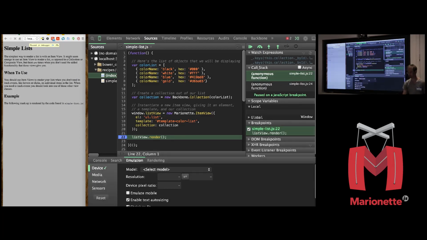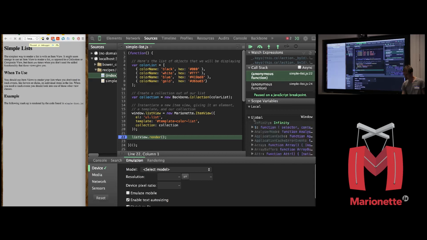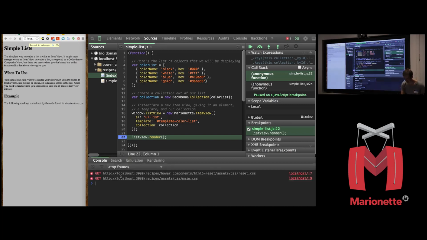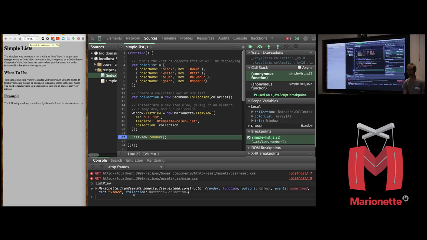At this point, I have a call stack, which is really powerful. I have all the scope variables, which is really nice, and all the globals. This is not my computer, so I'm a little bit confused why there are no locals here, but that's fine. I can run with it. If I type in the console list view, I get the instance of the view I'm about to render.